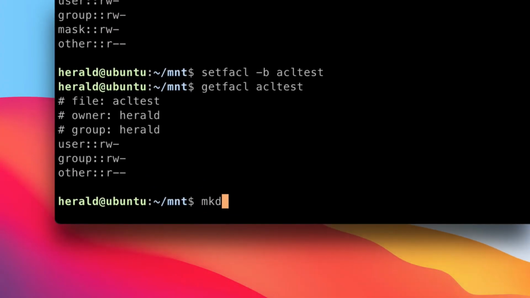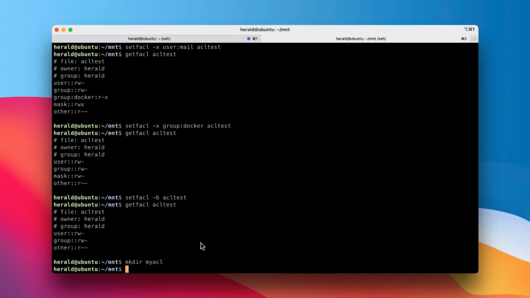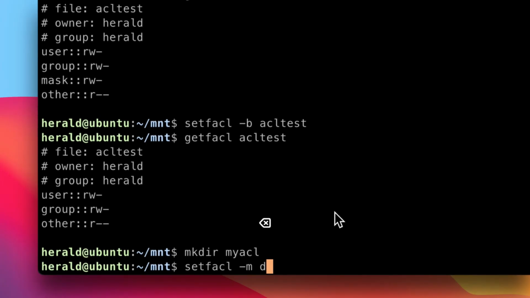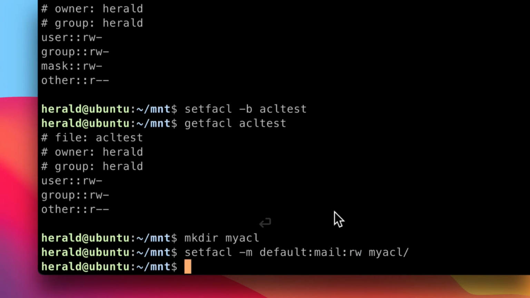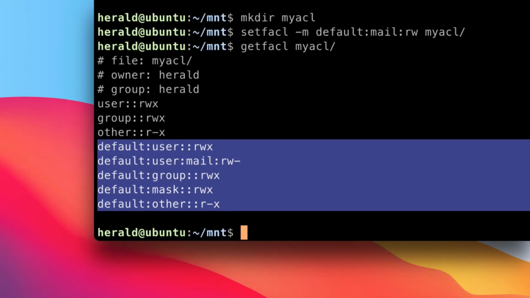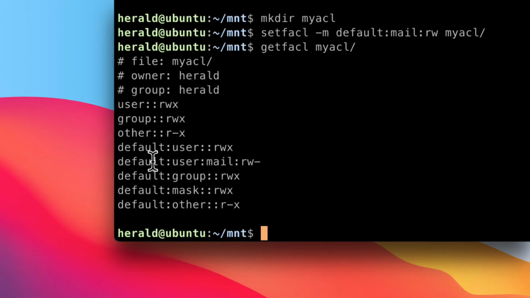Let's now proceed to create a new test folder for our current project. Then let's set a default rule for it. setfacl with the -m option. Then we will proceed to set a default value. Give it read and write permissions for our Michael directory. Okay, now you can see there are a few more permission rules with the default tag. The second one is the default rule for the mail user.